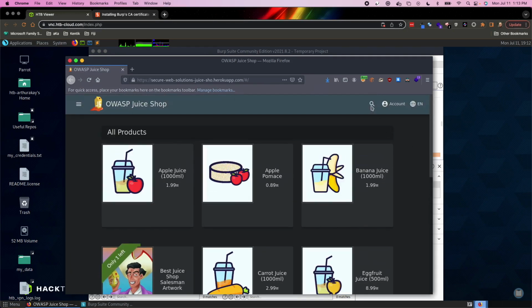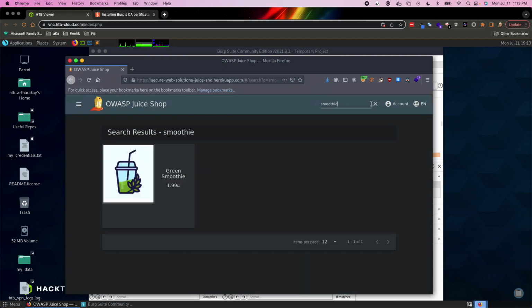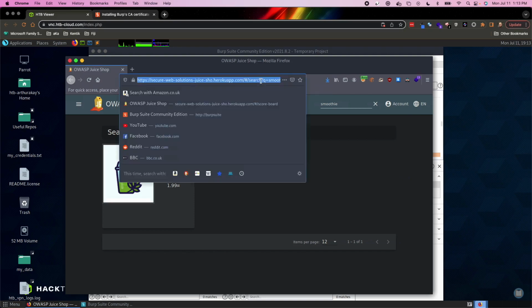Let's see if we can't come up to the top here. Let's do a little bit of searching. Let's look to see what kind of smoothies the juice shop sells. Well, apparently it only finds a single smoothie, but for the sake of our example, this is actually pretty good for us. What we'll notice is that I've typed in the word smoothie here in the search bar. The word smoothie appears here on the screen.